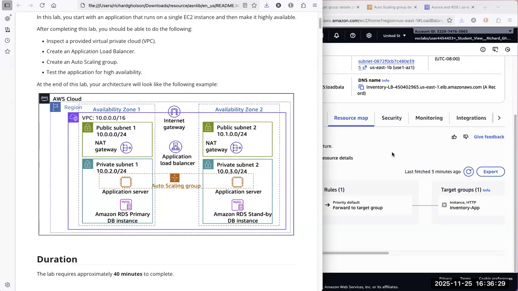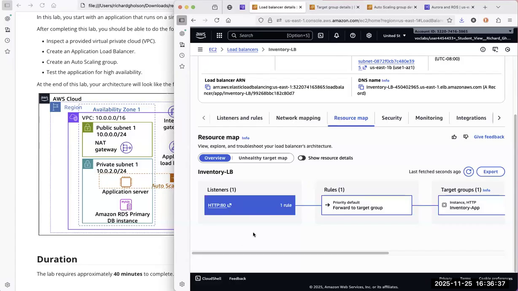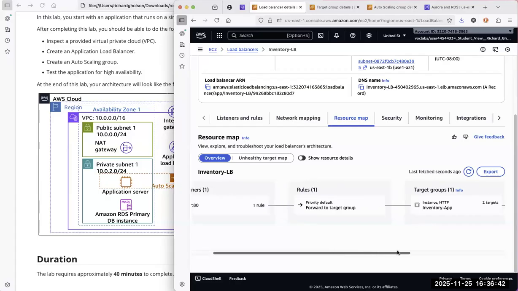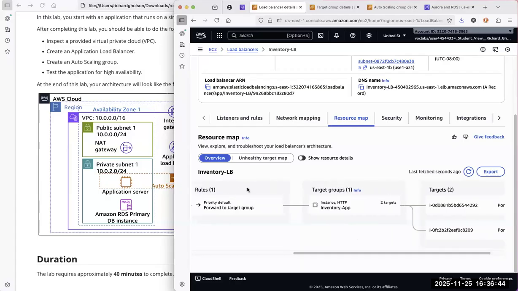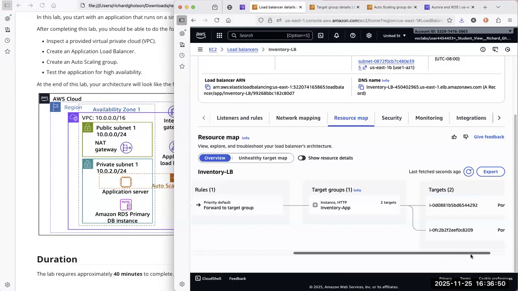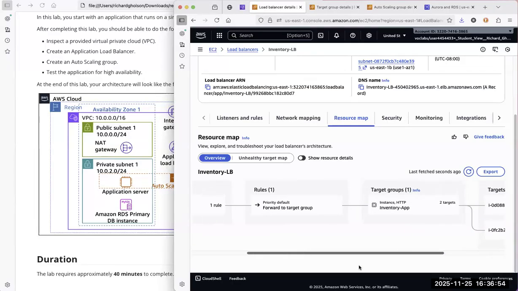So if we take a look here, we can see that here is our load balancer we've created, and it has a resource map that shows us that we're using port 80. And on port 80, it's going to forward to something called the target group, which is what we use to connect the targets, which are our EC2 instances, to the load balancer. And that's all going to happen on port 80.